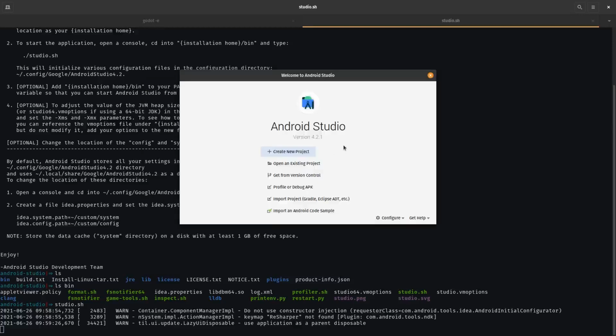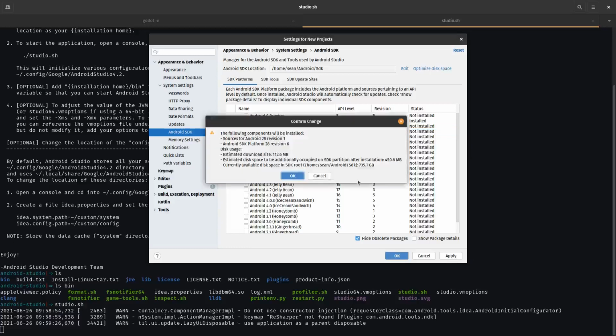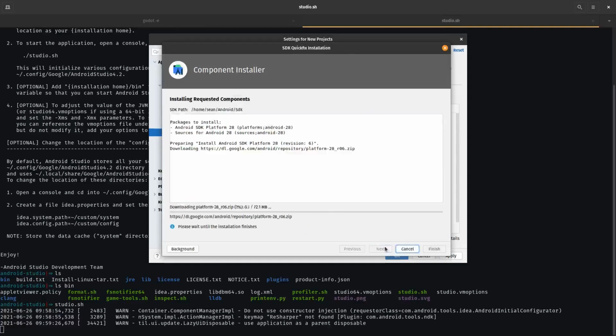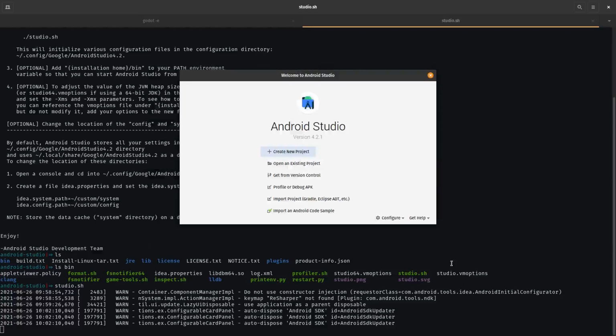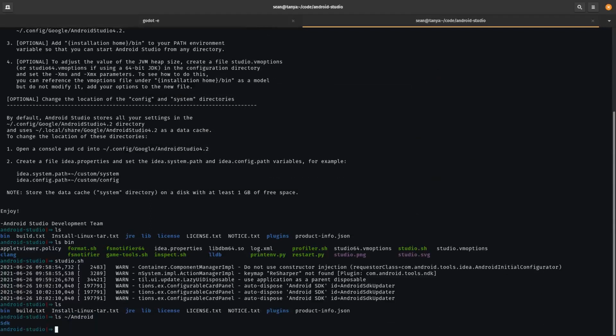Looks like it's finished. SDK Manager. My phone's currently running Android Pie, so we're gonna install this one and the latest version 11. So click Apply. Accept, next. Looks like it's done, so we can hit finish. And now I believe we have our SDKs, so we can close this now. Android, let's try that. SDK, all right, so we have the SDK folder.